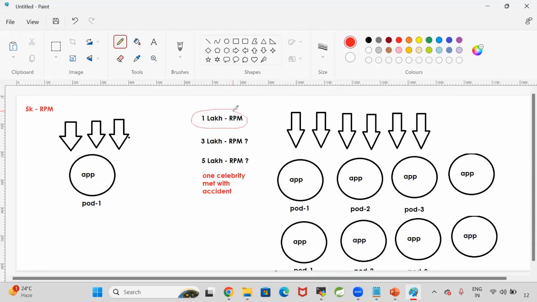If 1 lakh requests are coming, 1 pod is not sufficient. I'm going for 4 pods. Suppose I get 3 lakh requests, then I will go for 6 pods. If I get 5 lakh requests, then I will go for 8 pods. Like that, I need to increase my pod count. Now I am running my application with 8 pods.